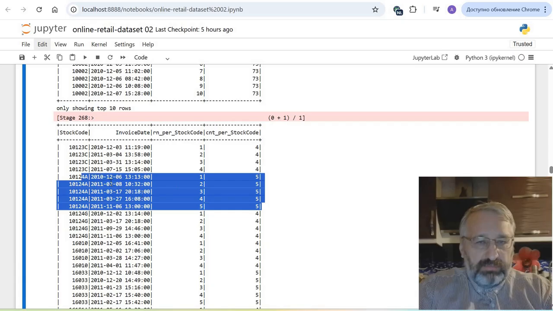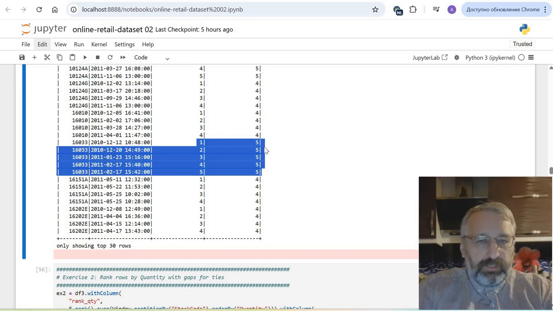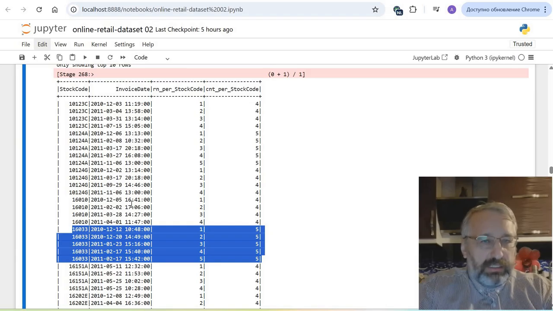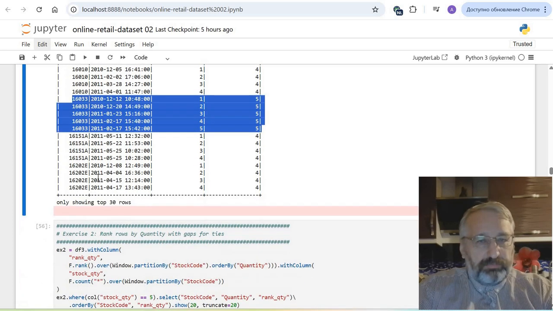Here we have 5 rows for a stock code, and along the increasing date they are numbered, and so do the rest. Where the dates collide, I believe we don't have that situation here. The number will increase.